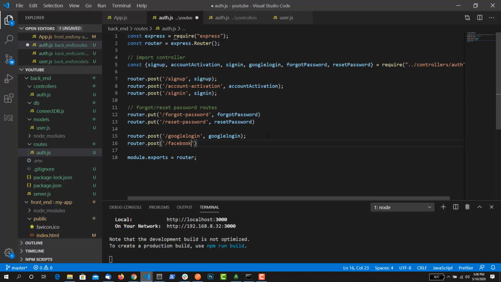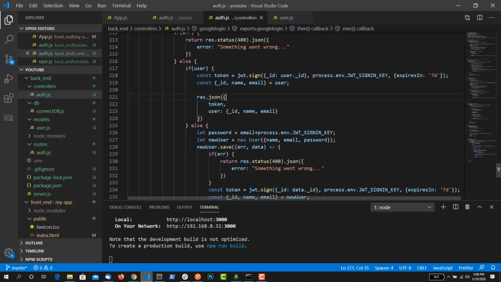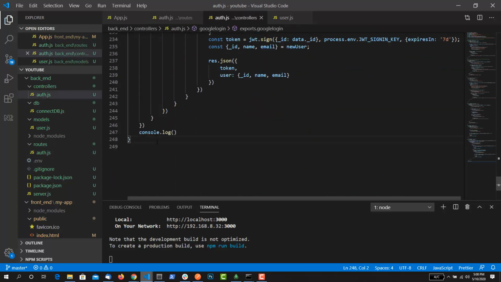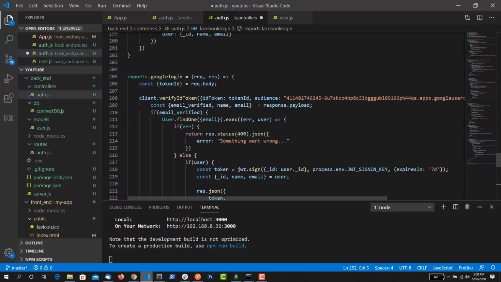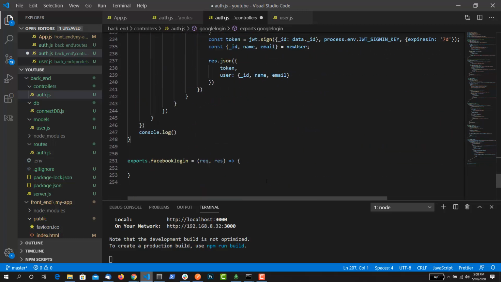Facebook login. Okay, let me just import it from the controller. I haven't created it yet, so it's going to throw an error. I need to copy the name. Make sure you save this routes file and go to the controllers and exports.facebook equals to request response and this thing, and right below this Google login. Okay. All right.